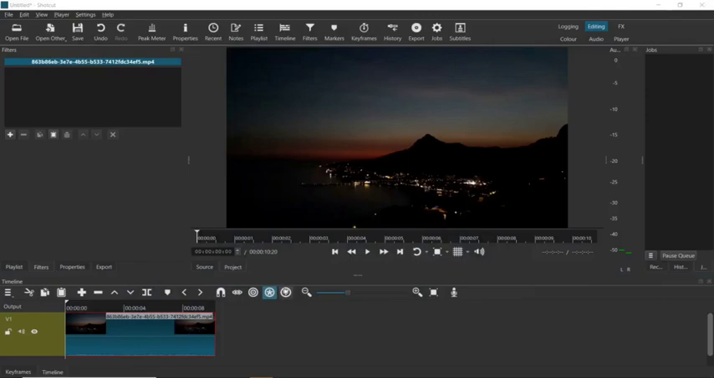Hi, in this tutorial I would like to show you how to add subtitles to video in Shotcut.